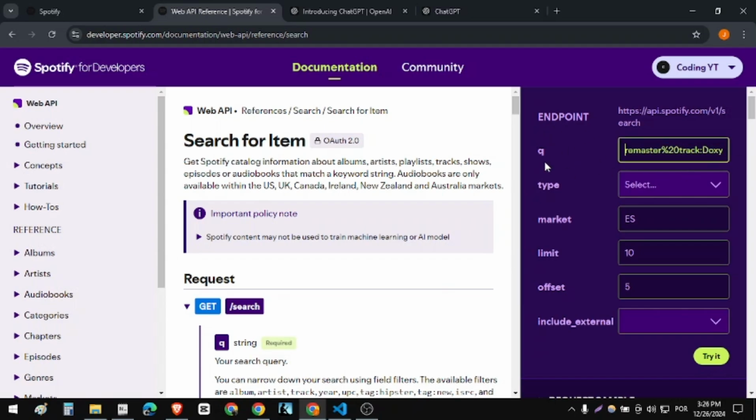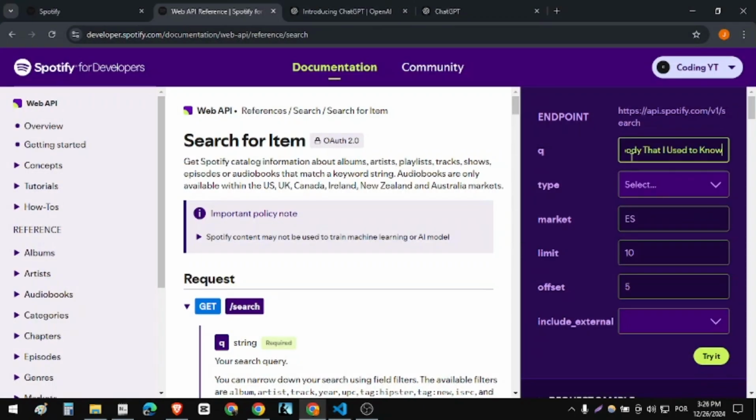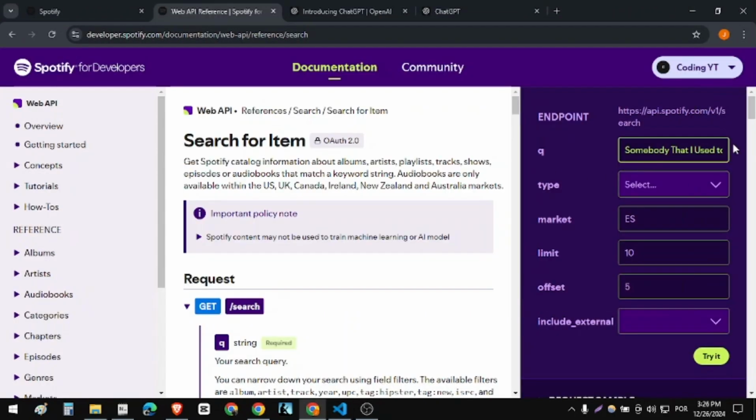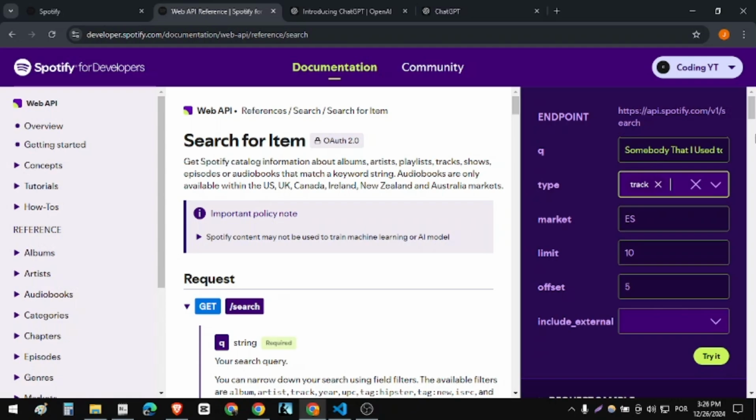And we basically search using the search query, which is this letter Q here. I found that the most effective way to use it to find a specific track on Spotify is to write the name of the song, a space, and then the name of the artist or artists. For example, let me get this first song here. Somebody that I used to know. I will write somebody that I used to know, a space, and then the name of the artists. I will choose the type track because I want the song.